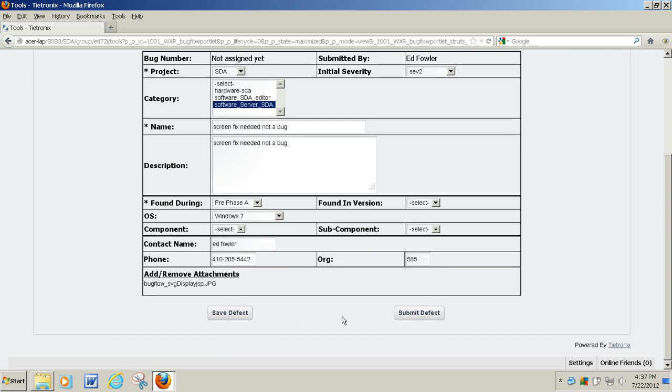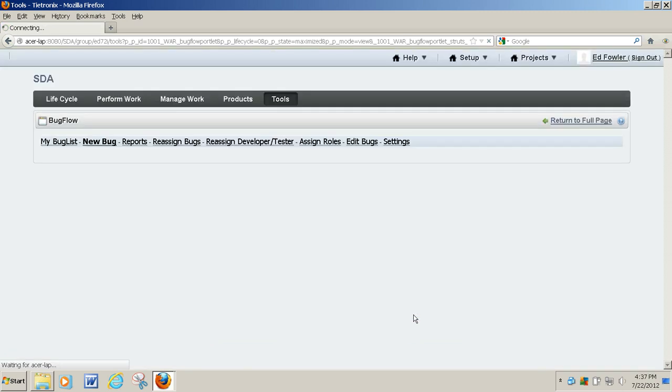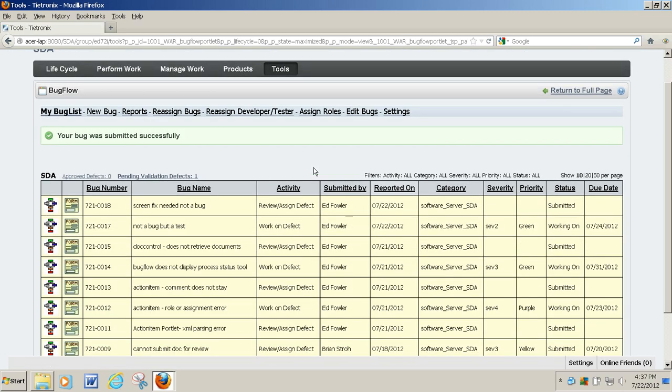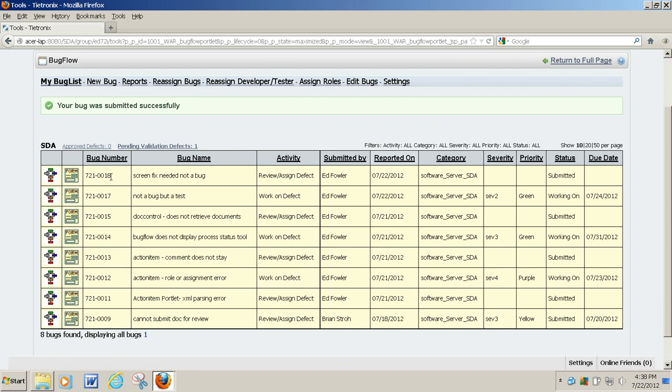Now we have a choice here. We can either submit the defect or save it. I'm going to go ahead and submit it because there's pretty much everything done. We'll go ahead and get it into the queue. Okay. Notice that it came up, assigned the next sequential number. Your bug name, it says review. So we've submitted it, now we need to review it.